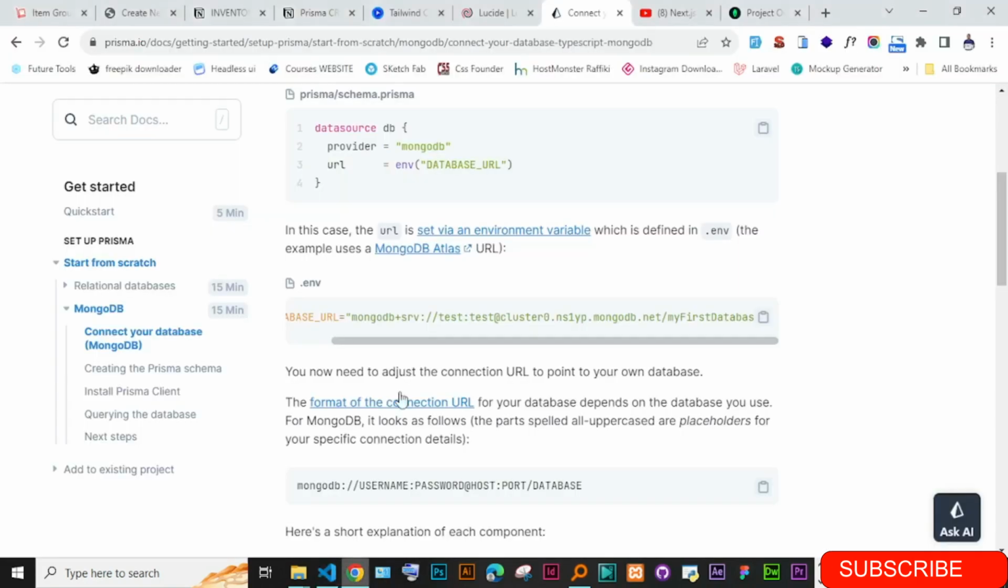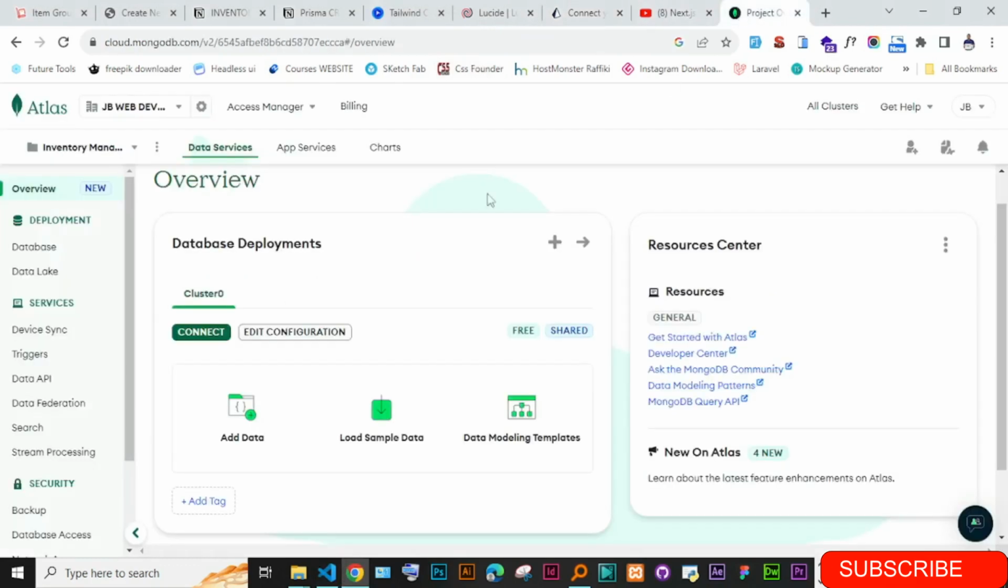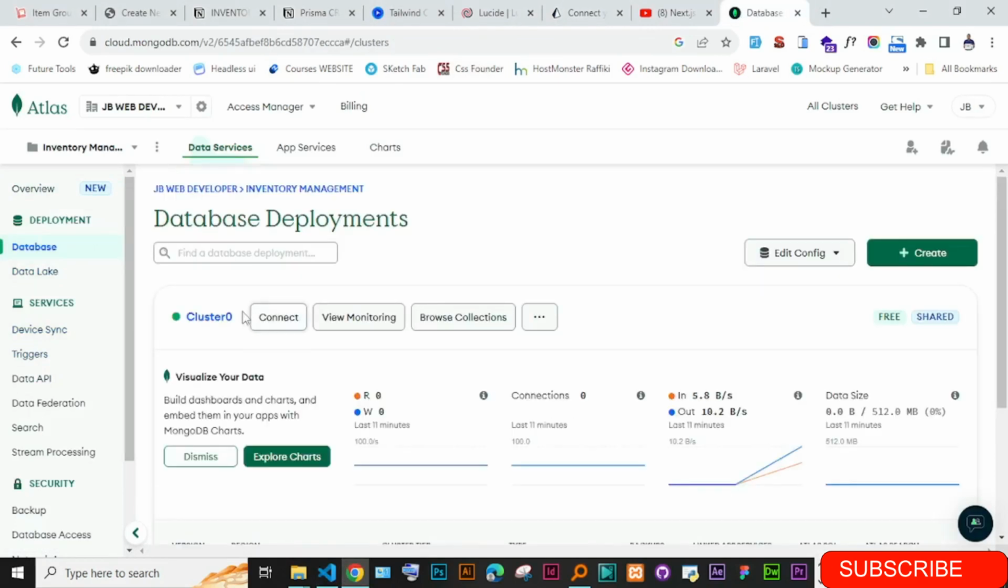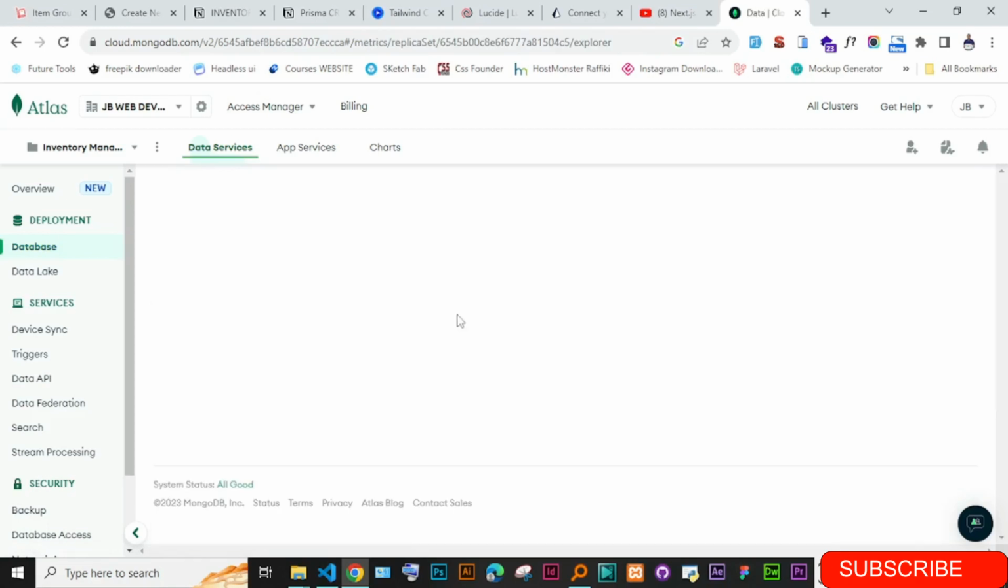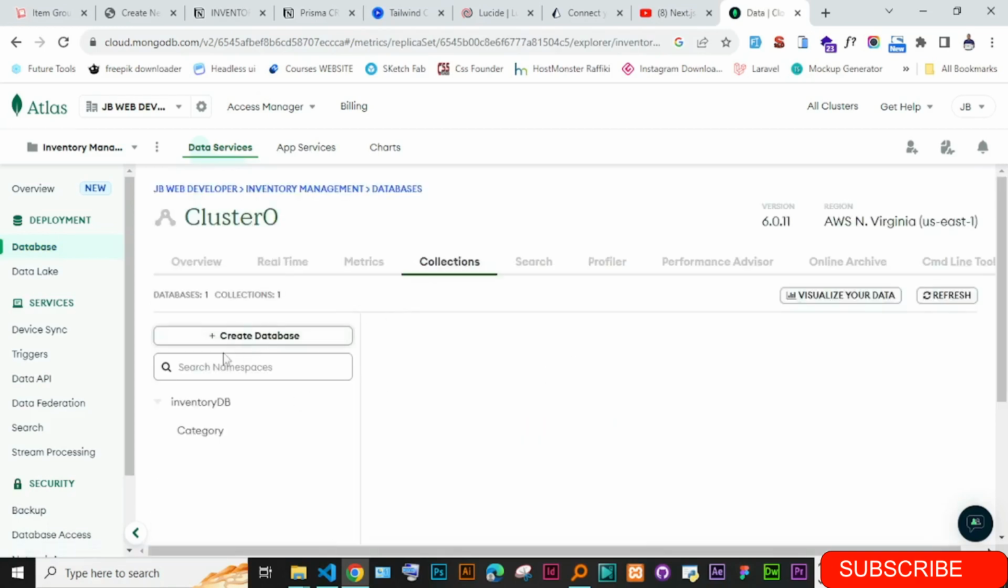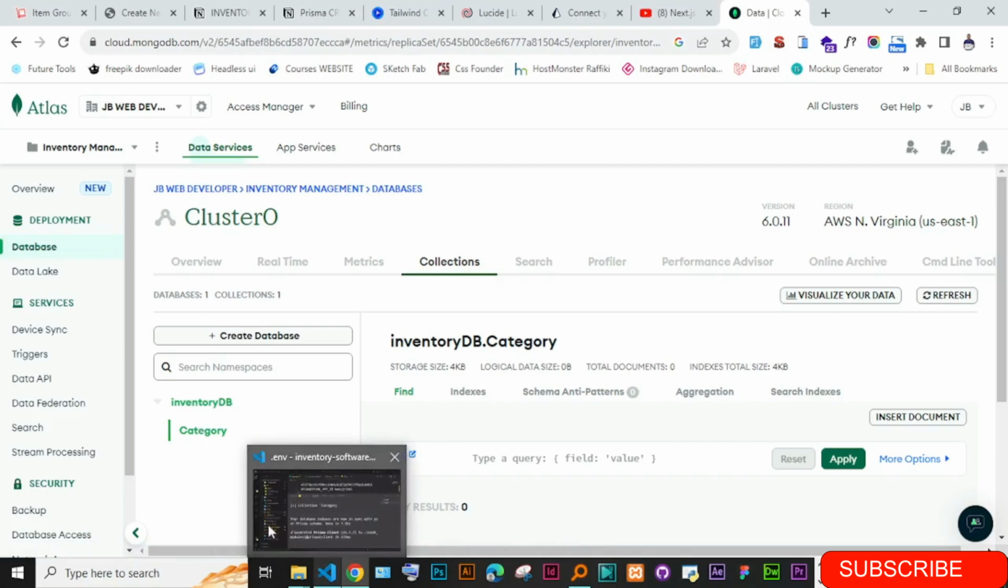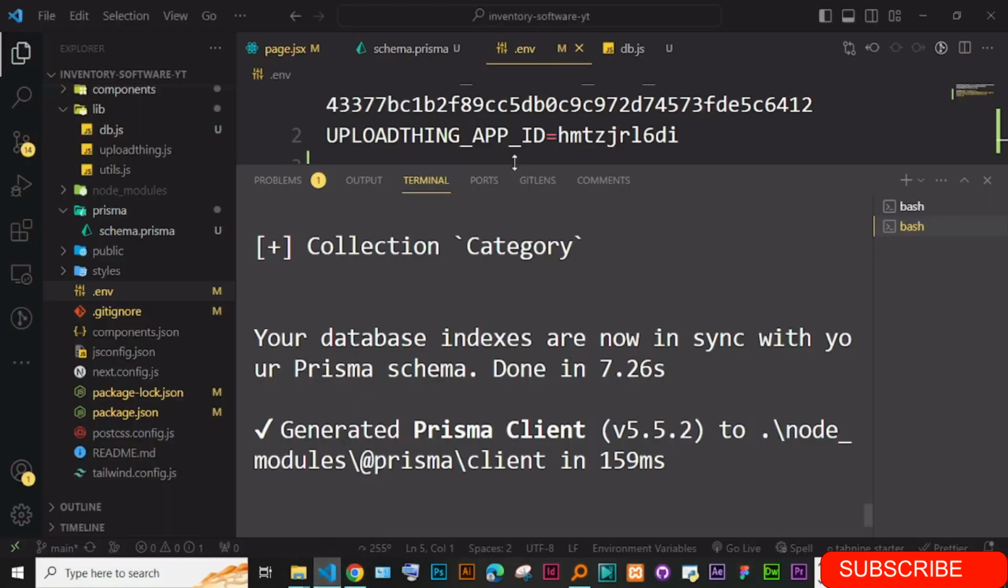If you go back to our MongoDB and click on database, and go to browse collections, we now have a new collection called category. So you see inventoryDB, then category here. We have this category here, and we can start creating things in it. Okay, that is great, guys. We have successfully done this.